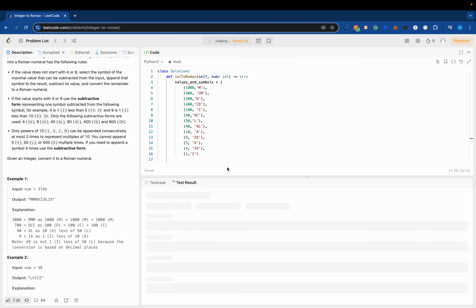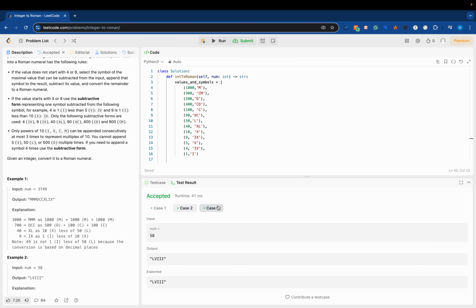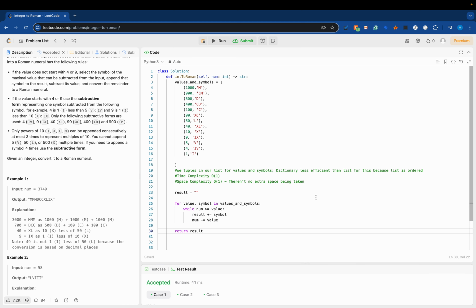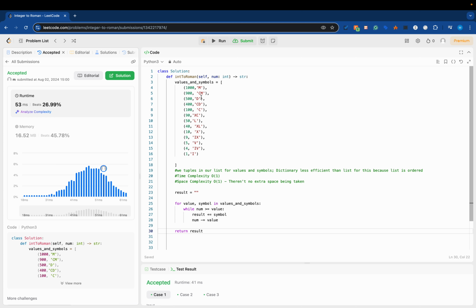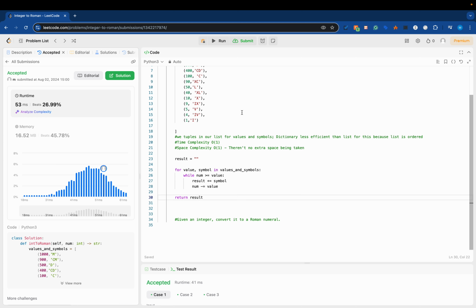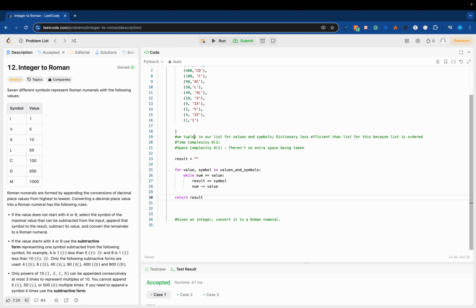Syntax error. Oh yes, we've been able to pass all three cases. Let's see if it will pass all cases. Boom, and it's been able to pass all cases. And that's all for this one.